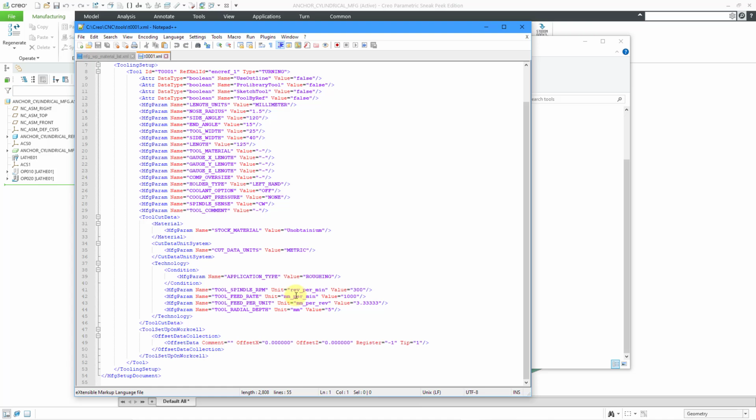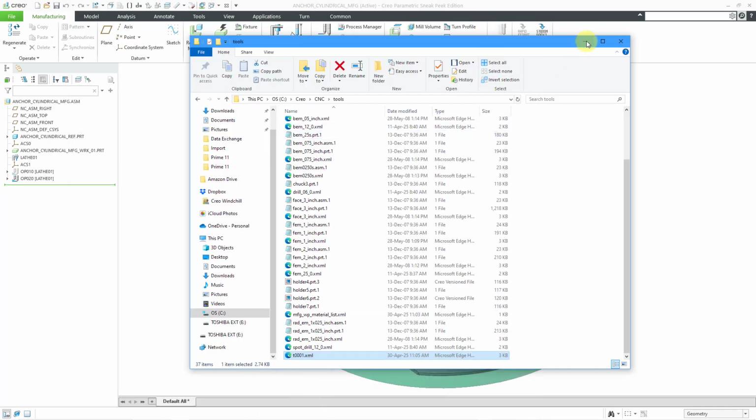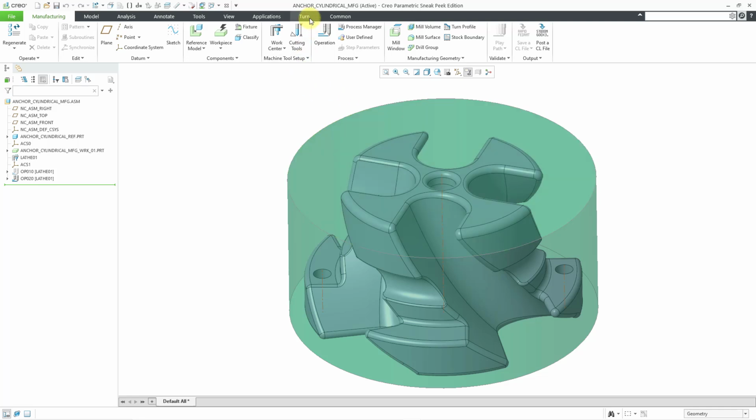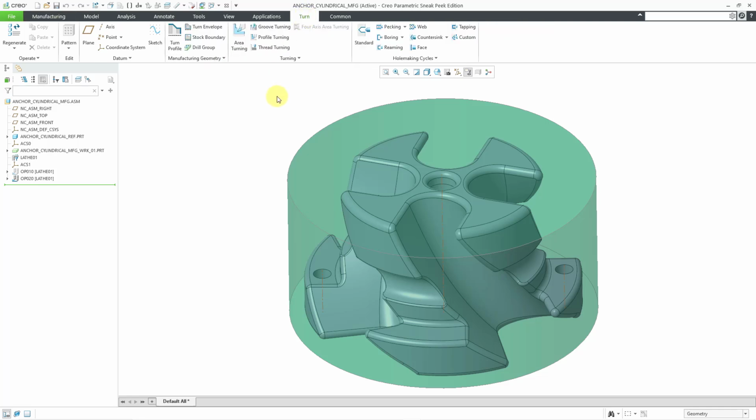Here we have the different parameters I specified, like the tool spindle RPM and the tool feed rate and tool feed per unit information as well, and the tool radial depth. And so there we have that information stored here in the tool XML file. And let's see. Oh yeah, one other place I want to mention where we have that information. Let me go to the Turn tab. By creating our work center and our operation, a new tab was created in here for turning.